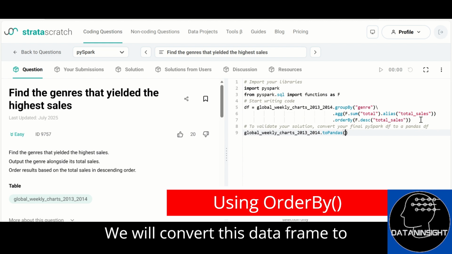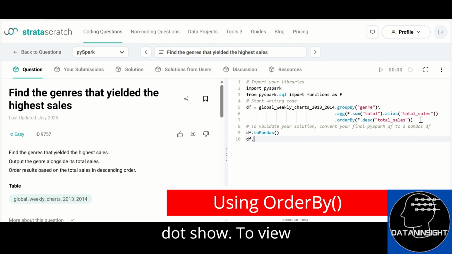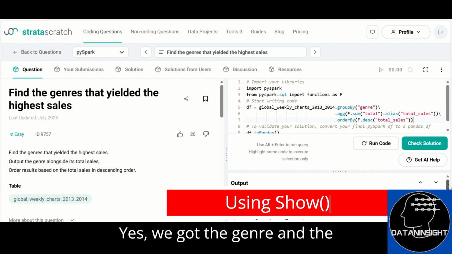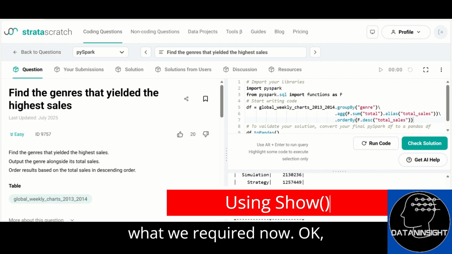We will convert this data frame to pandas, and df dot show to view the top 20 records. Yes, we got the genre and the total sales. So this is what we required.